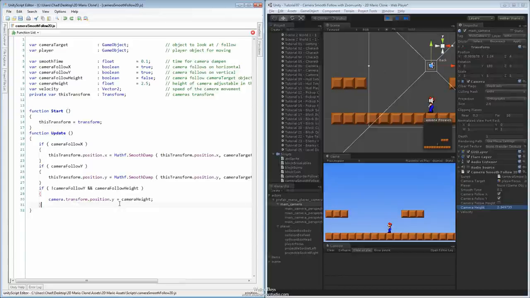Alright, so that's going to finish off our camera for the smooth follow portion. The next part that we're going to look at is the zooming in and out for the camera.